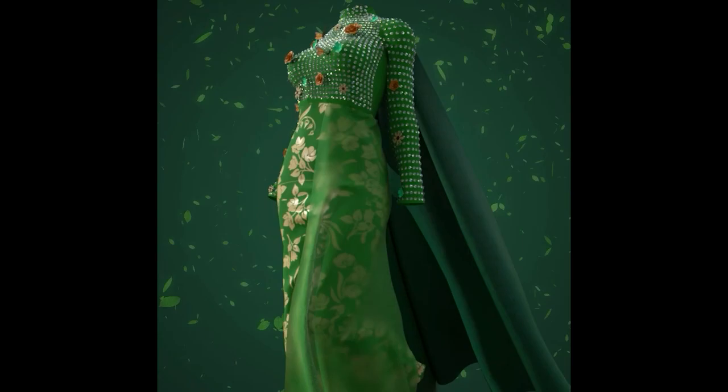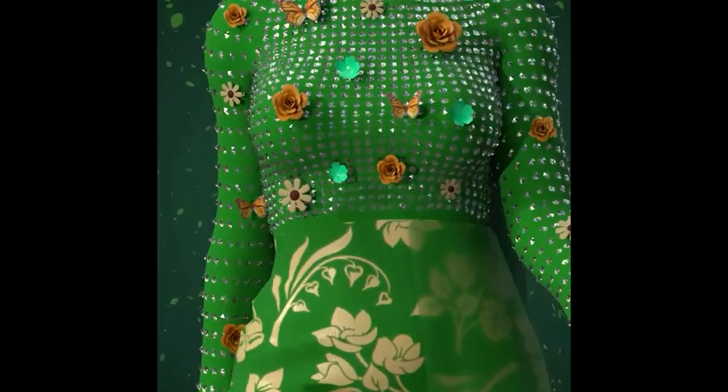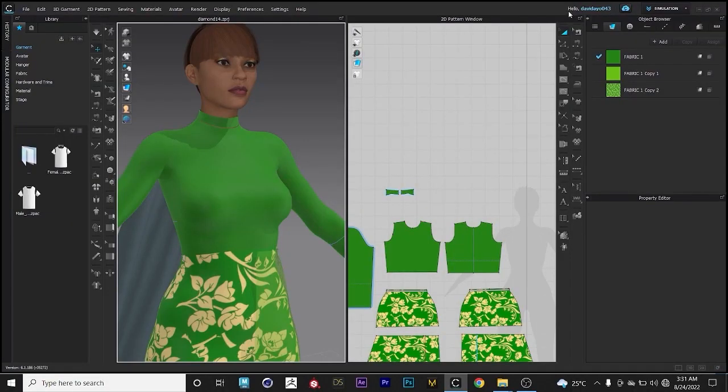The first thing I'm going to do is use my button creation tool to create buttons all over the upper part of the cloth. These buttons will later be turned into diamonds.